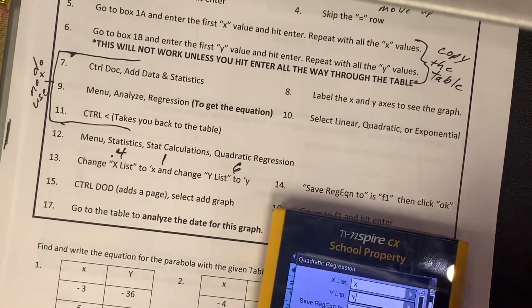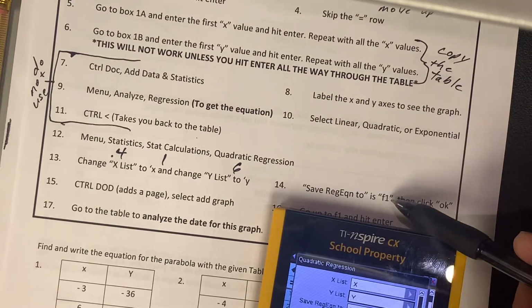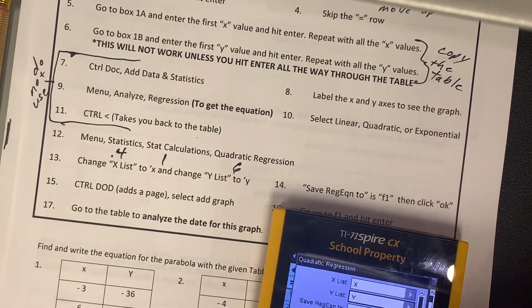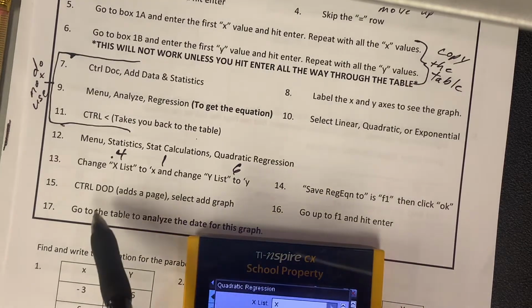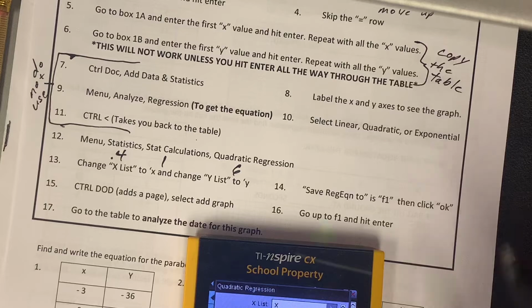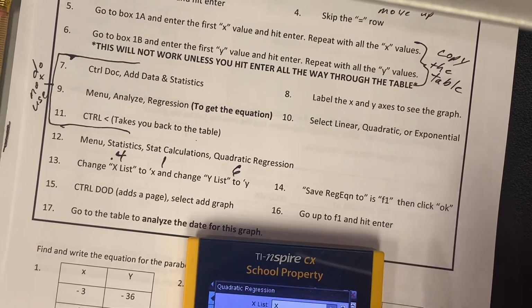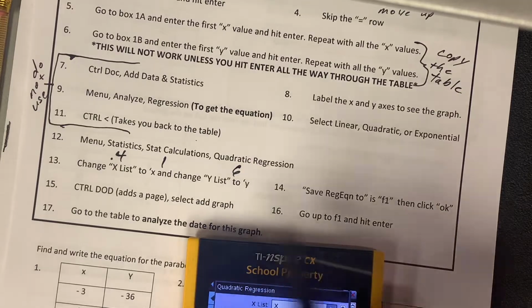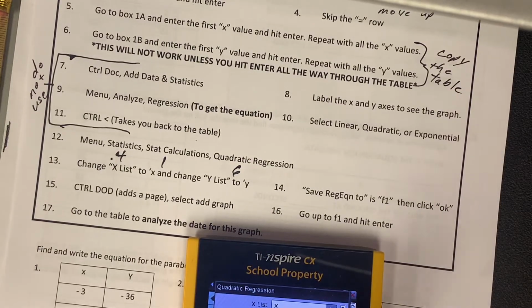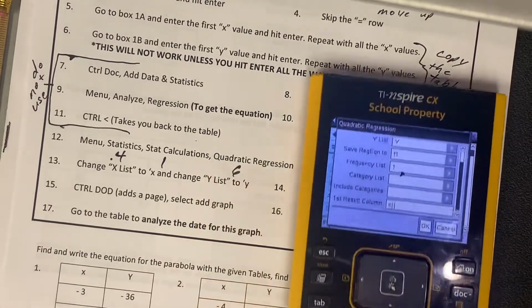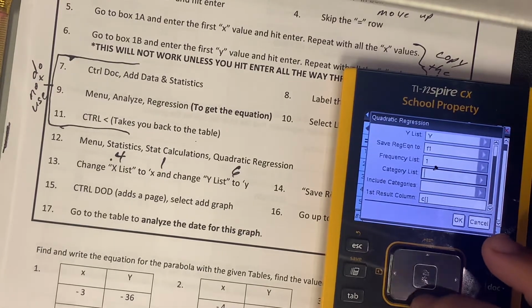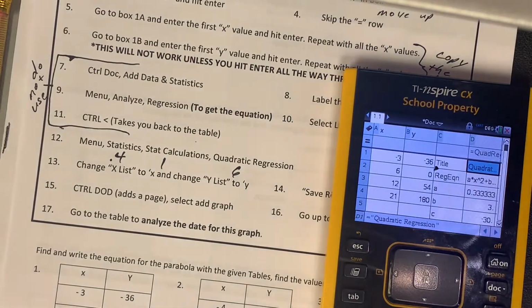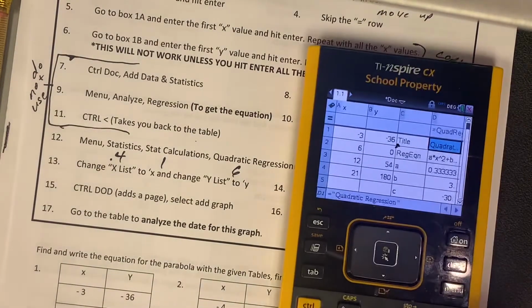It does say to save regression equation to F1. Yeah, we're saving that to F1. So I already have that set up. It's already in there. And then Control-Doc adds a page, select a graph, go up to F1 and hit enter. Right, we could do all that, but that's to see the equation. But right now, we've already done everything we need. So let's go down to where it says okay. Oh, sorry. You got to scroll all the way down. So once we put X and Y in, scroll all the way down, hit OK. Okay. That gives me A, B, and C.